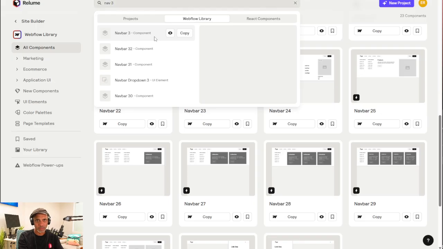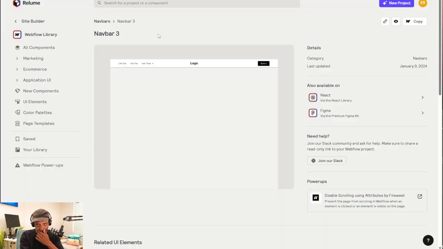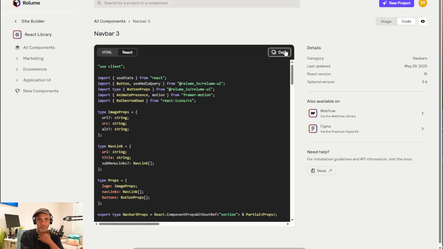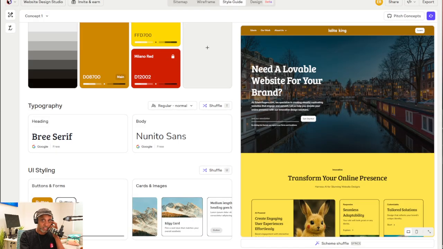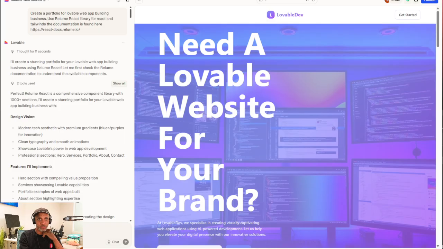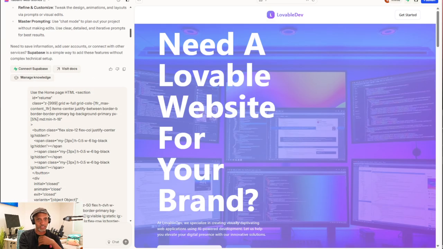Let's take a look at it. Oh, I see. So is it also available in React? Nav 3? Yes. So let's see if I copy this code and just do every section one at a time. Looks like make use of this code for nav. Boom. Let's see what it does.